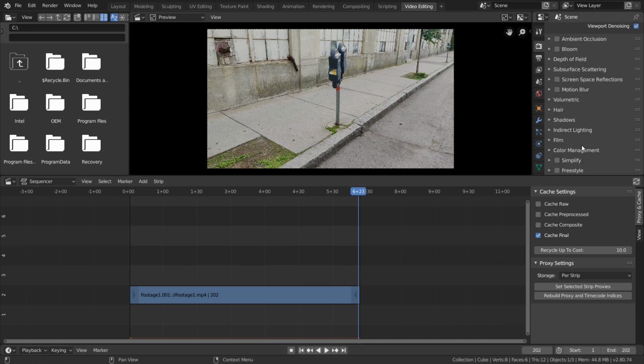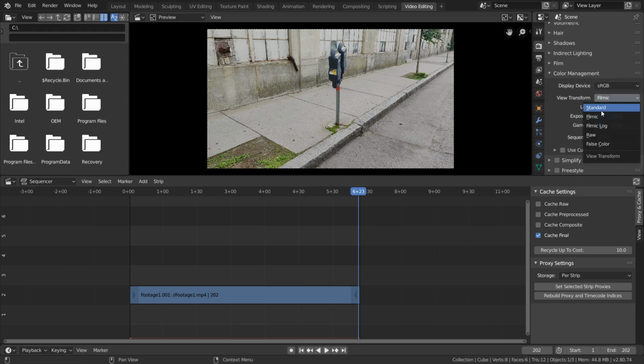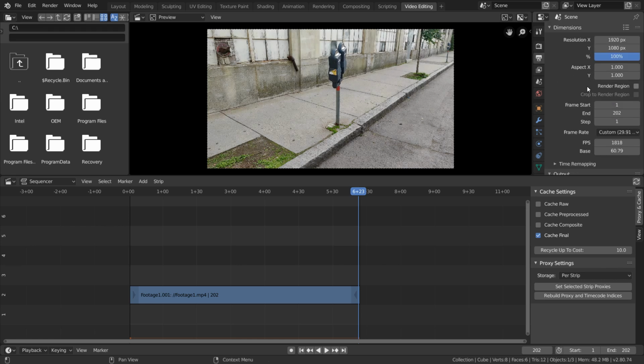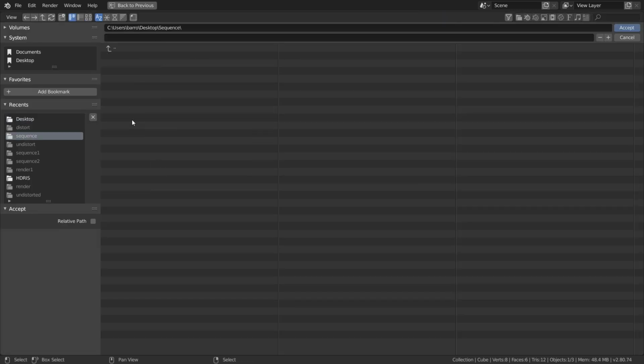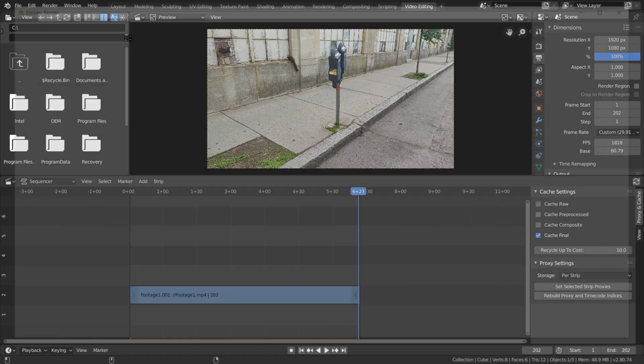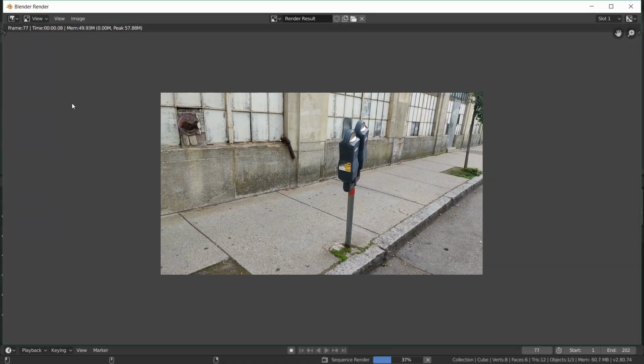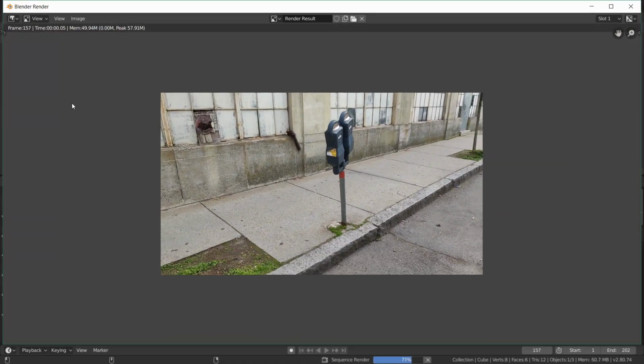Now in the Render tab, under Color Space Management, change the View Transform to Standard so that Blender doesn't change the color of our shot. And now in the Output tab, we want Blender to render this out as a JPEG sequence at maximum quality and create an output path for that. Now that everything is ready, just hit Ctrl F12 to render out this animation. And this image sequence is what we're going to end up tracking in just a moment.